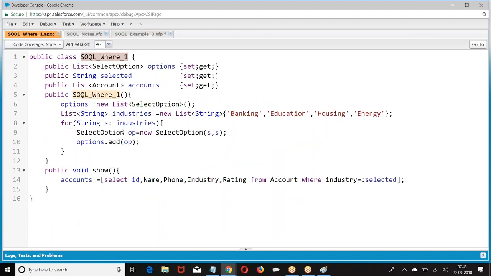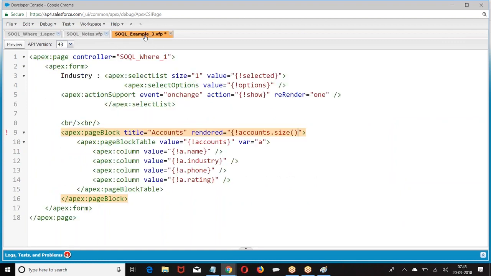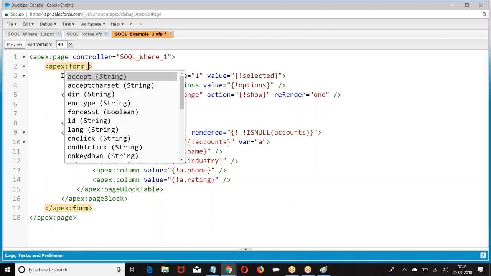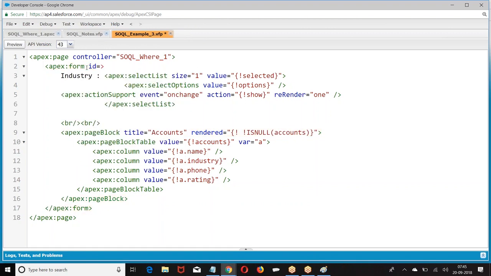Now, did you assign the memory here? What is the value of accounts here? Null. When you call the show method, it's empty or has values. So if accounts is not null, not of is null. Until you call the show method, it's a null.